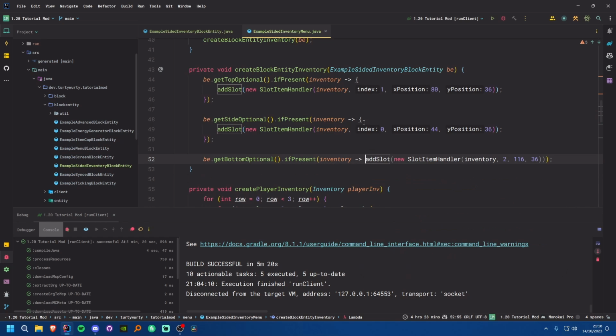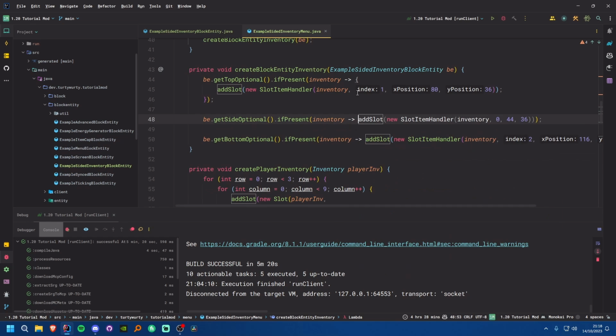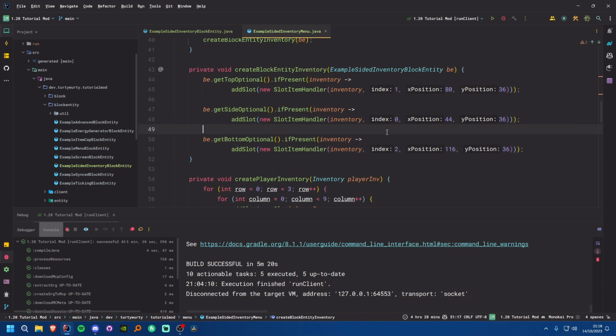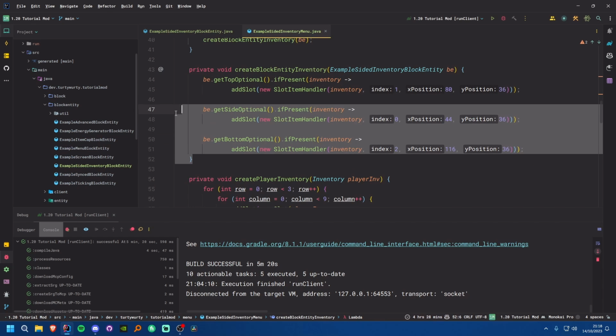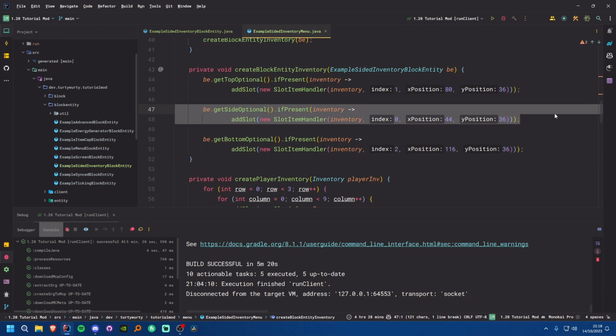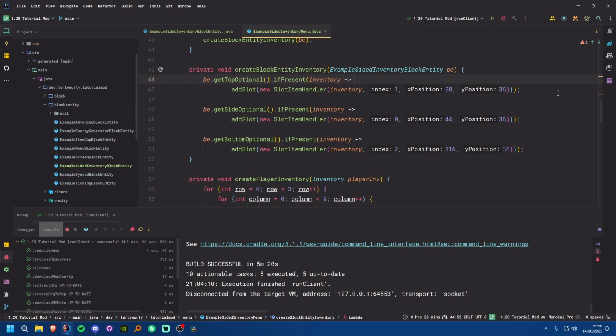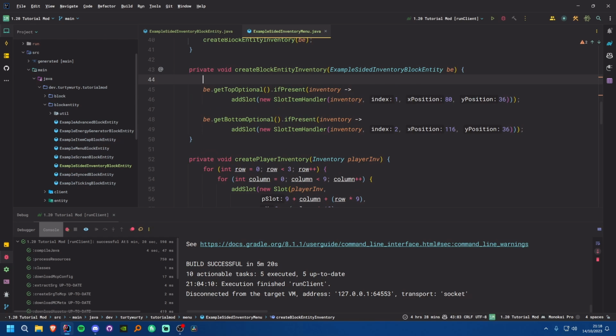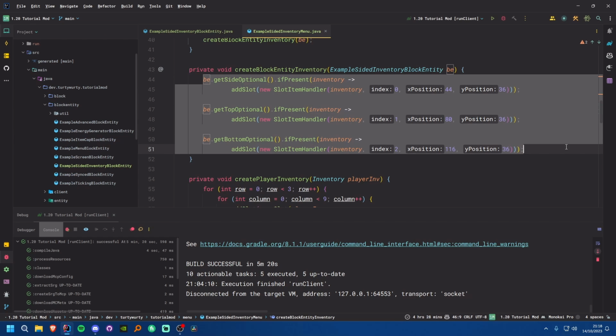Or the third one, and we can just replace these with lambda expressions because we don't have multiple slots created for each of them, so that's not going to cause us any problems. And we may just want to move the side optional above the top optional. It's completely up to you. I think I'll do that just to keep the indexes in order, and there we go.